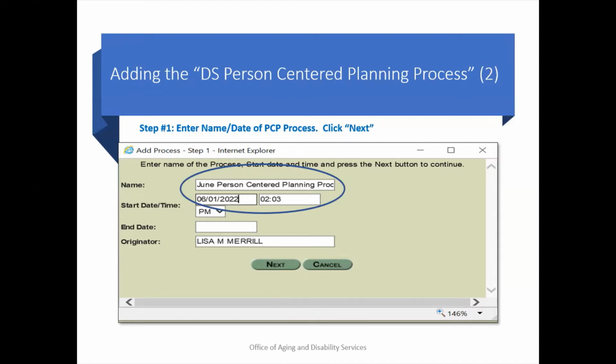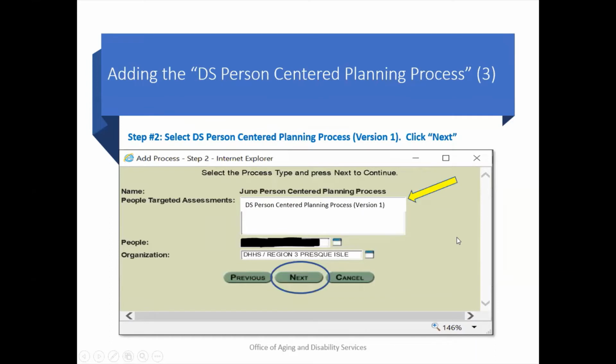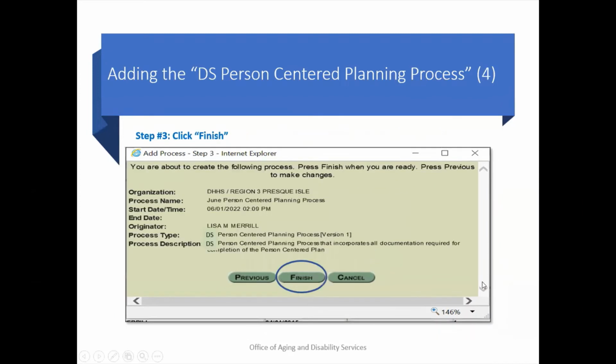You may note a timestamp on this screenshot. All timestamps will be removed by the time we go live on June 1st. When you are finished, click Next. Here, you will see the DS Person-Centered Planning Process version 1. Go ahead and select it and click Next. And finally, click Finish. You have added the DS Person-Centered Planning Process.